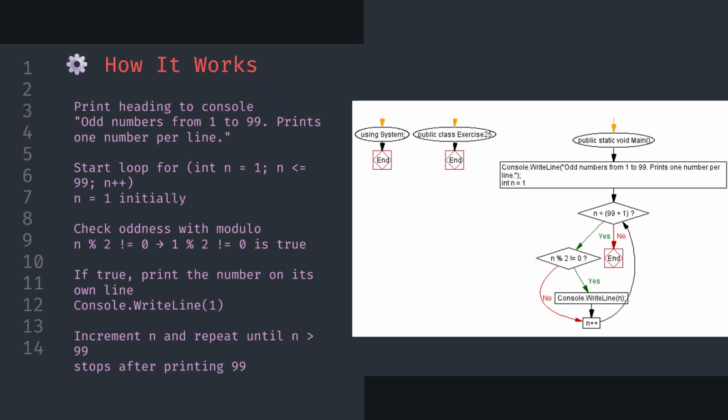This step-by-step shows the flow. The loop iterates over every integer from 1 to 99. For each n, the modulo test determines oddness. If the number is odd, we print it, because we print inside the loop and use WriteLine. Each printed number appears on a new line automatically. Then the loop finishes when n surpasses 99.